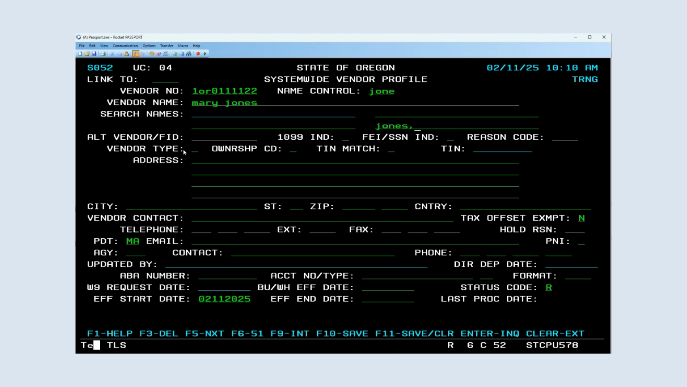In the instance that the name is Christopher, Christopher is 11 characters. So I'm going to take off that R and I'm going to put a comma.